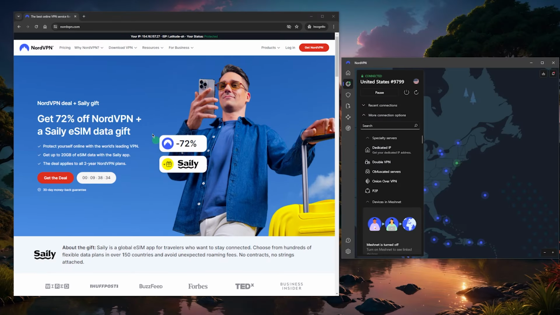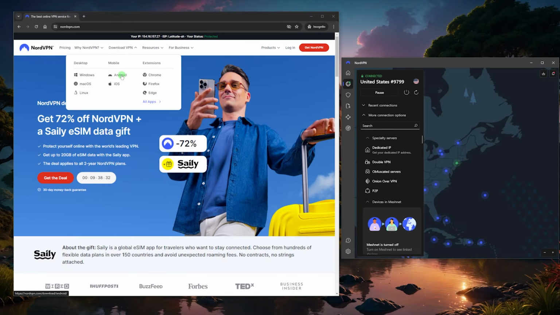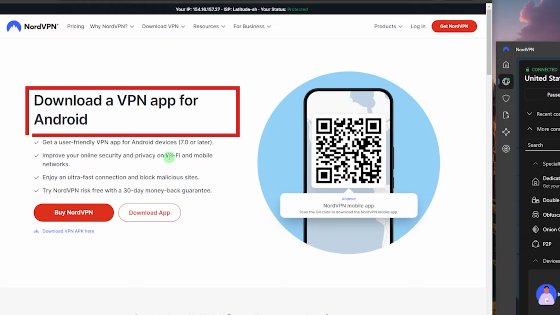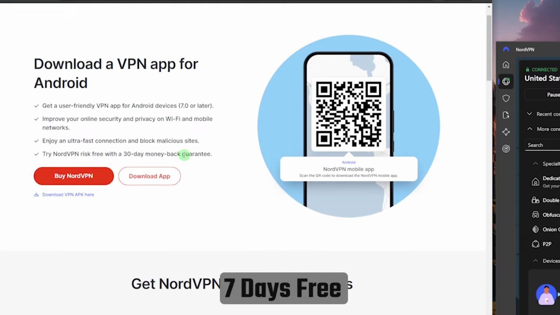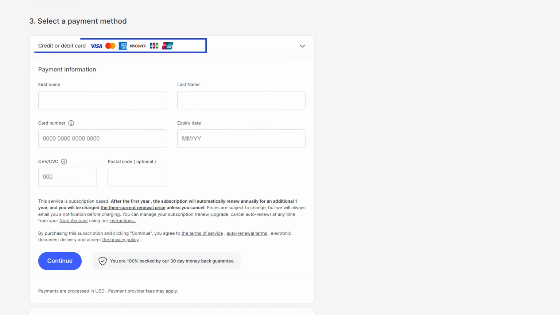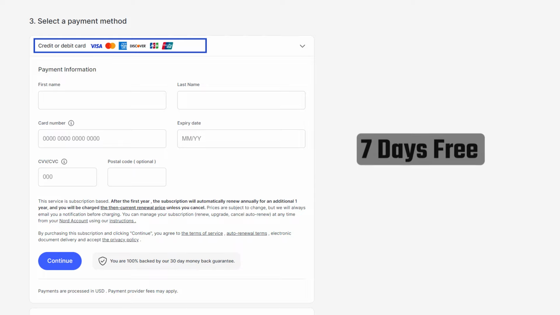Now, the first thing you want to do to get it for free is basically download it on your Android. Unfortunately, it's not available for free on your iPhone, but if you download it on the Android, you'll be able to get it for 7 days completely for free. So what you want to do is just download NordVPN. And once you have it, put in your credit card information and enjoy it for 7 days for free. And you can cancel it before the 7th day.